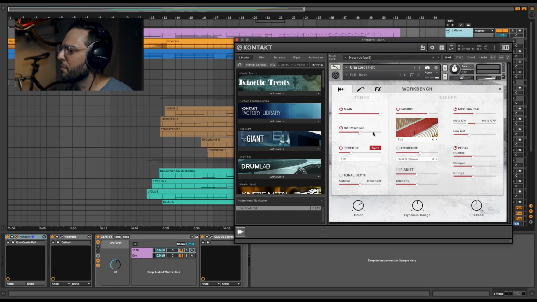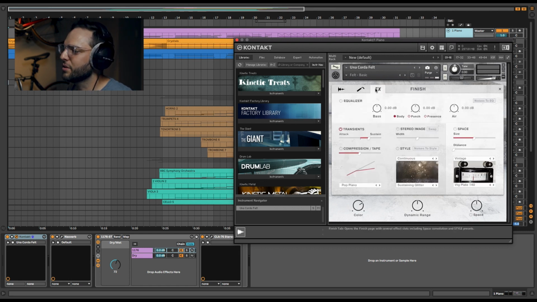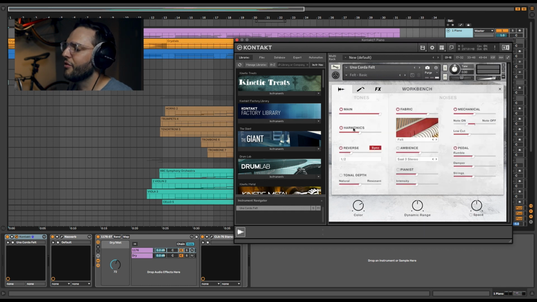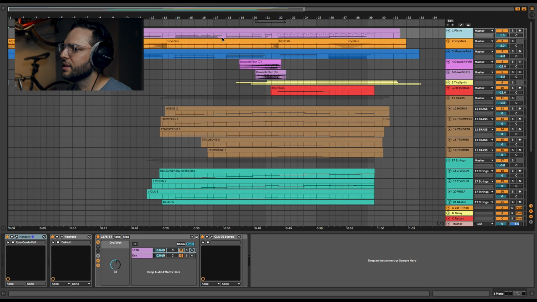You can add harmonics. I have a little bit of this reverse going just to make the notes sound a little bit longer. And then mechanical sounds, ambient, like a nice room hiss. And then you can have a pianist, which is moving around on the chair and breathing occasionally. It's really pretty insane. And then you have all these other things that you can do to it to make it sound like anything. But I wanted that fabric-y sound, that felty sound. So that's what this piano sounds like here.